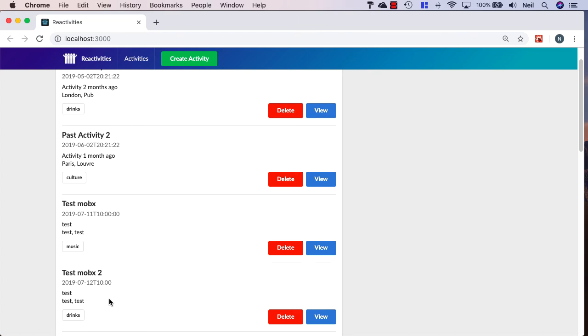Excellent. So before we go ahead and edit the activities, there's something else in MobX I want to introduce, and that's the observable map. We'll use that to store our activities instead of just a simple array, and we'll take a look at that next.